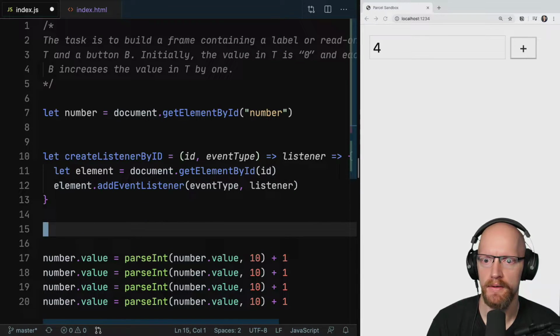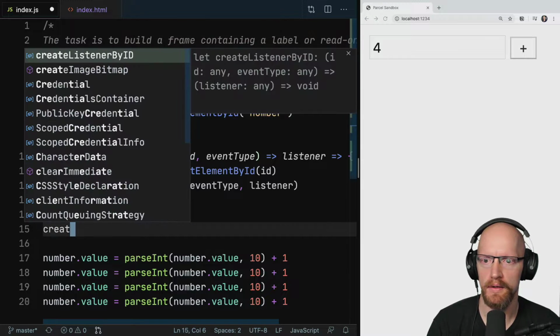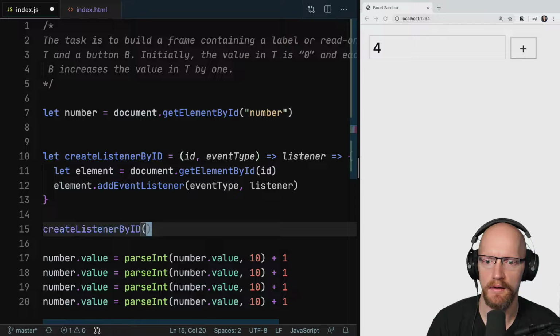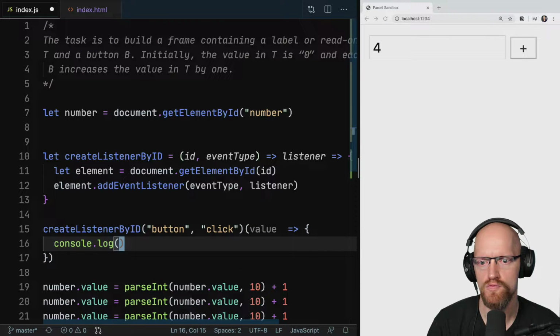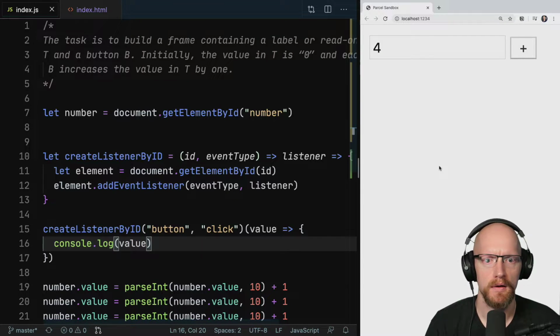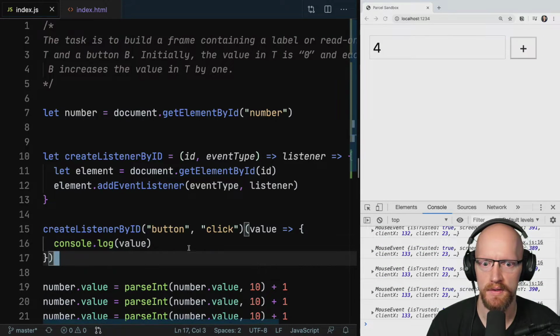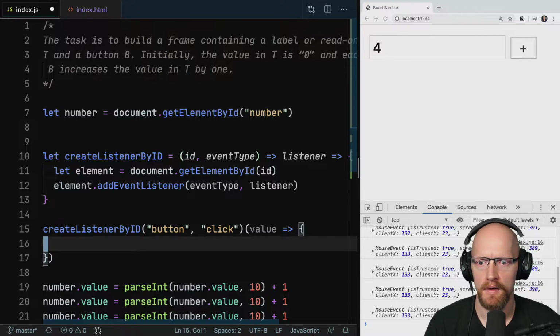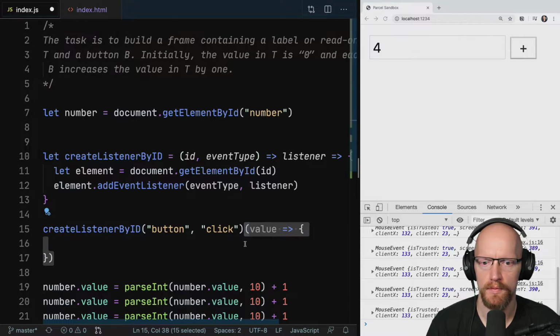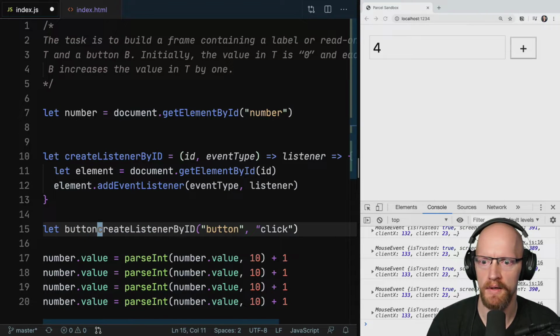So we should be able to create listener by ID. This would take our button and click. And then if we pass in a callback to console log out a value, learn how to type. That should be working. So mouse events. Alrighty. So it's gonna be our button click listener.